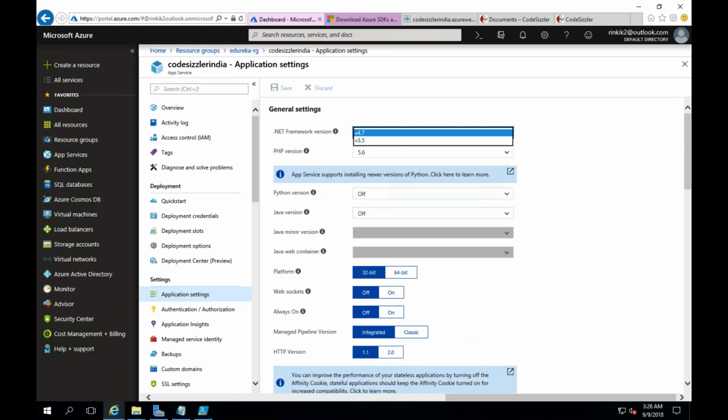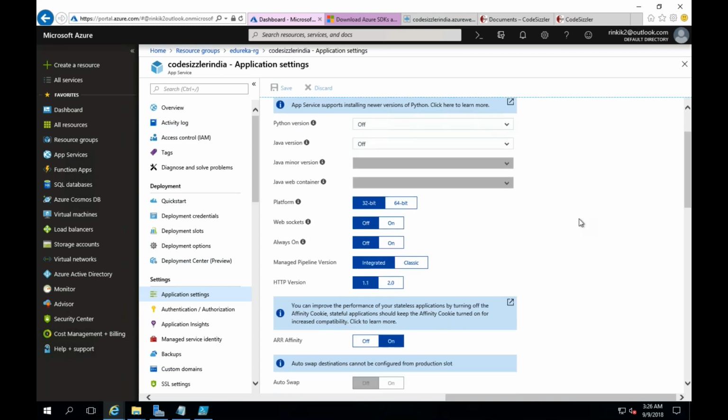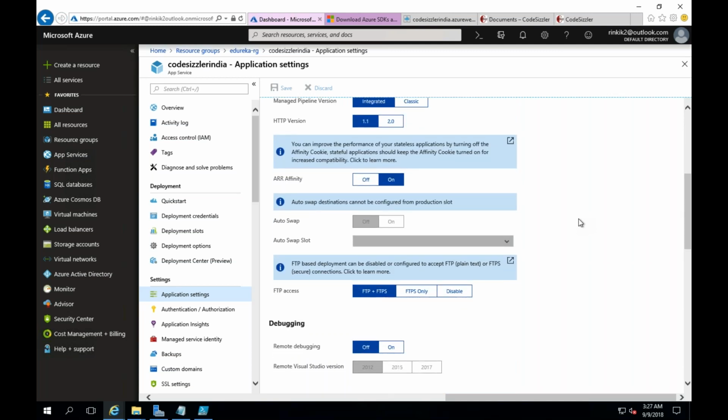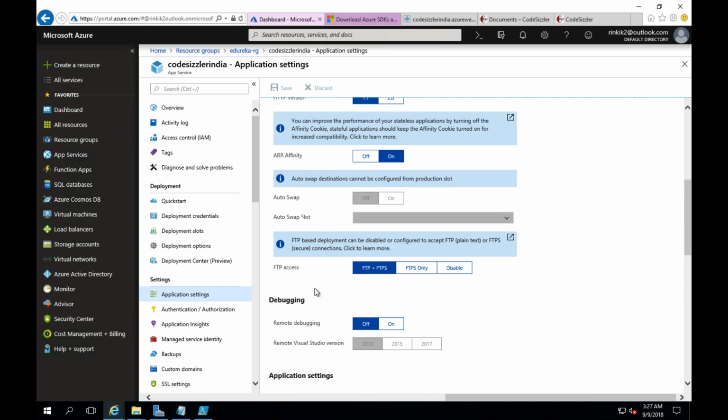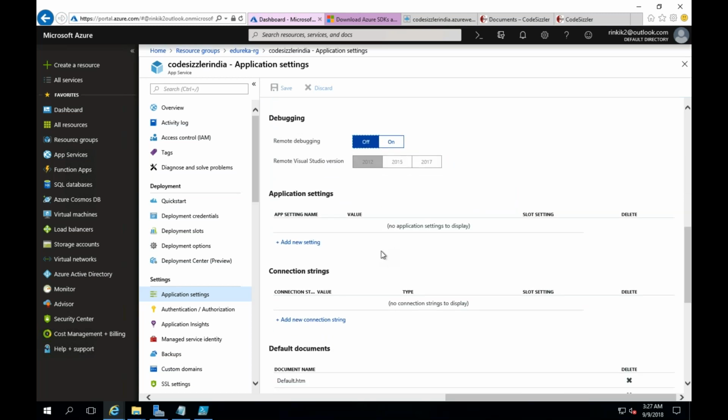Let's say if it is .NET, you should mention what version of .NET you're going to use here, and the same for the Java version. And you have WebSockets. You can scroll down and find ARR affinity as well. That's a cookie session. You can put it on or off, depending upon the business scenario. You can also go with auto swapping, and you have remote debugging. You can turn on remote debugging and say which Visual Studio version it's going to use. It can debug automatically.